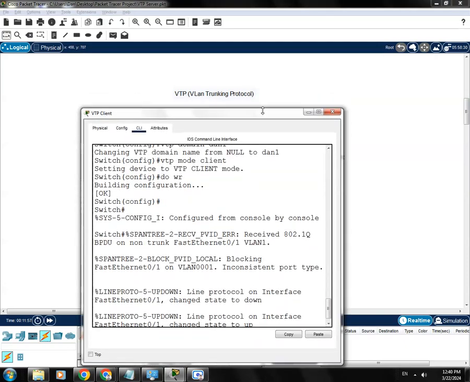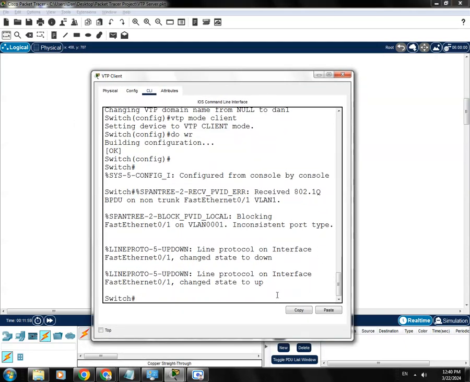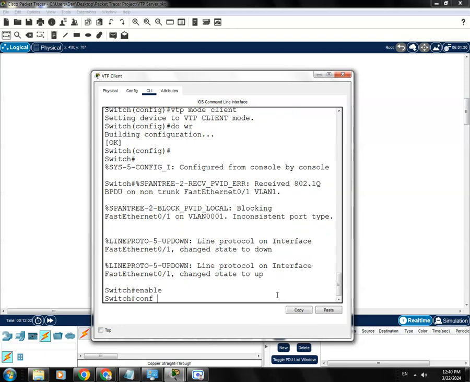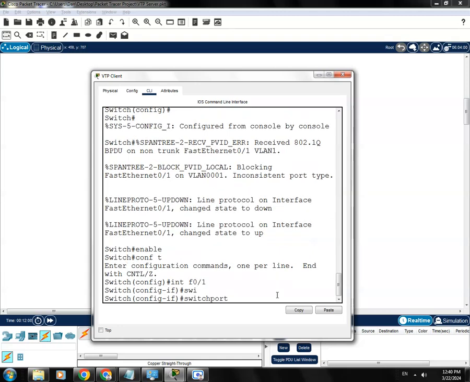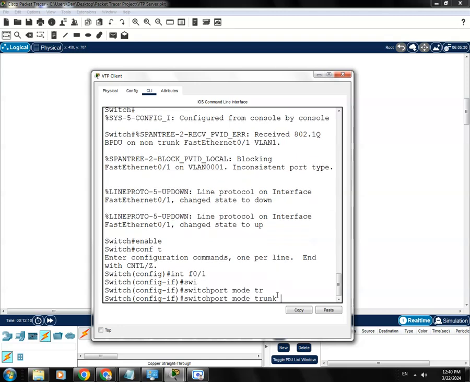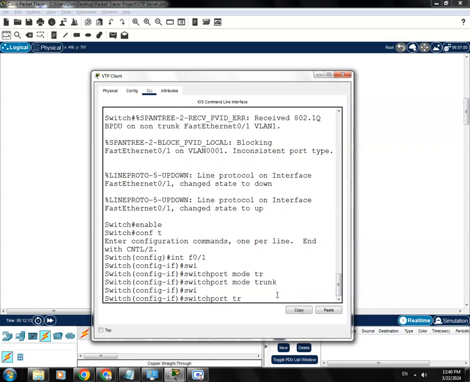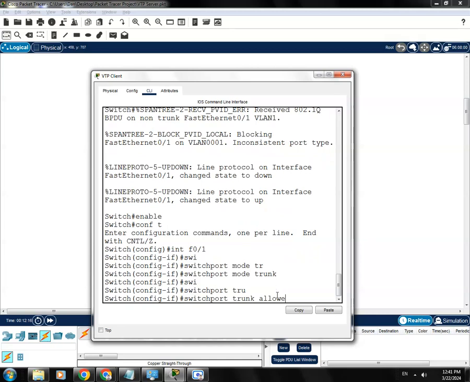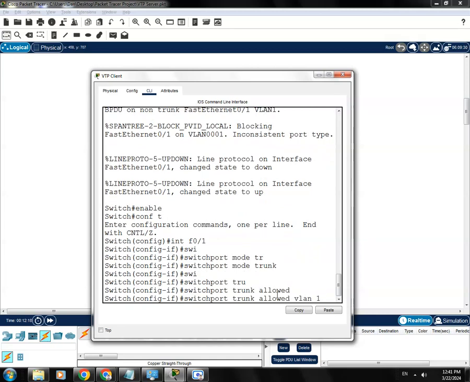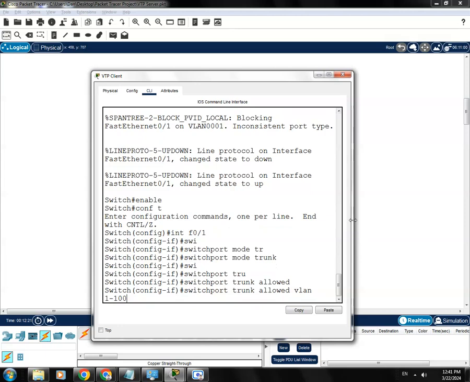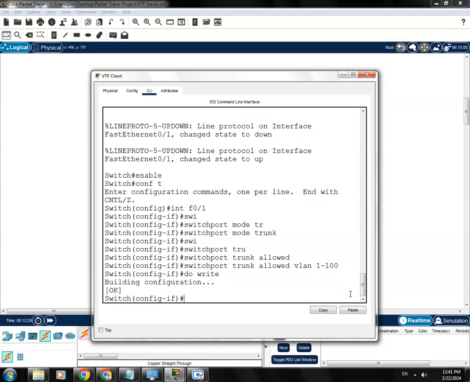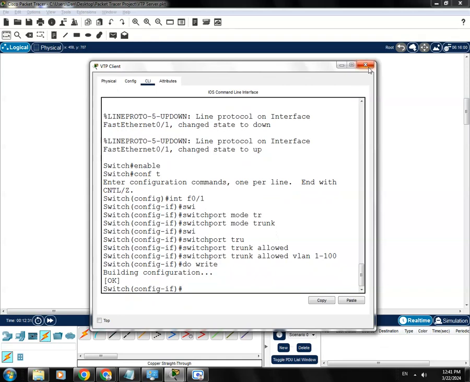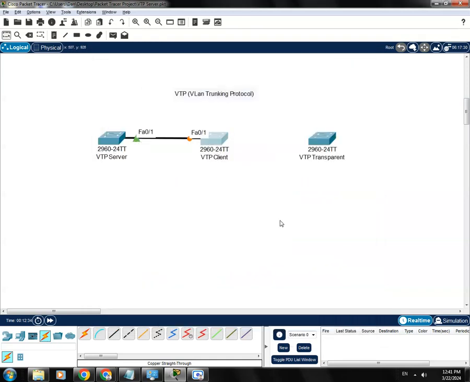I'll close this, and let's go to this switch, to the client, and then we'll do the same. Hit enter, enable, conf t to go to the global config mode and interface FastEthernet 0/1, and I'll make this as a trunk. Switchport mode trunk, and then switchport trunk allowed VLAN 1 to 100. Let me spread this. There you go. And let's type here do write to save the configuration. And let me close this.